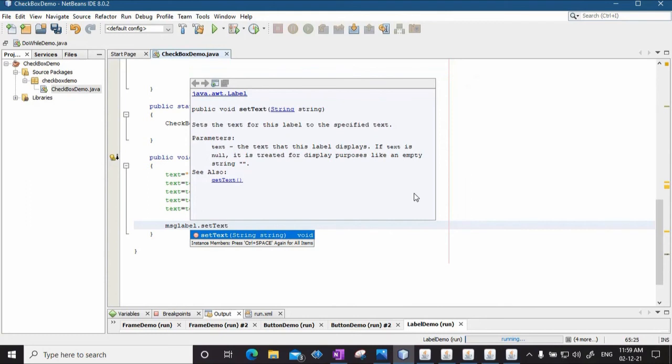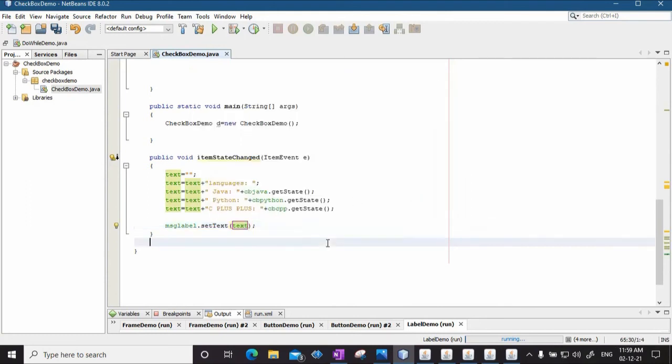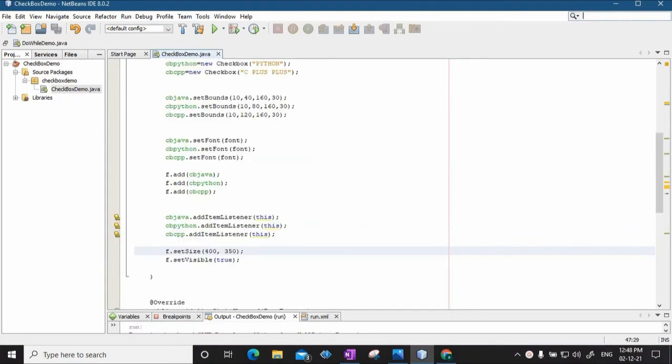dot setText. Now the setText method will set the text for any label, and what is the text? It will be the final value of this text.